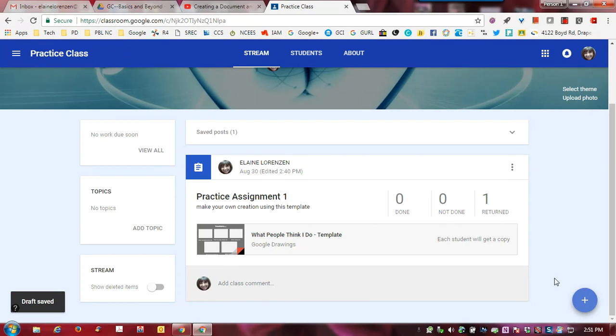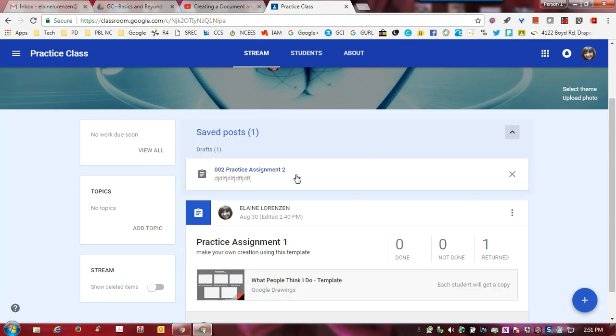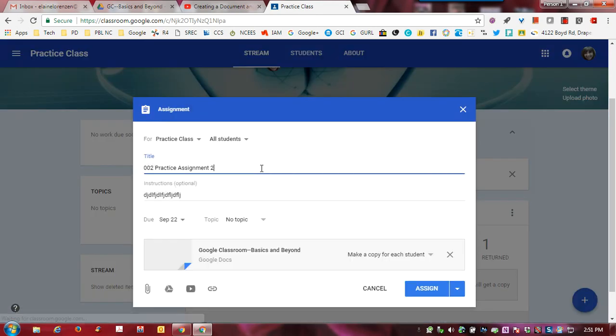So what happens is your drafts, as a teacher, you'll notice your drafts live at the top of your stream. So any draft you've saved will be up here, and you can simply click on it if you want to work on it again. And you can then deploy it out from there.